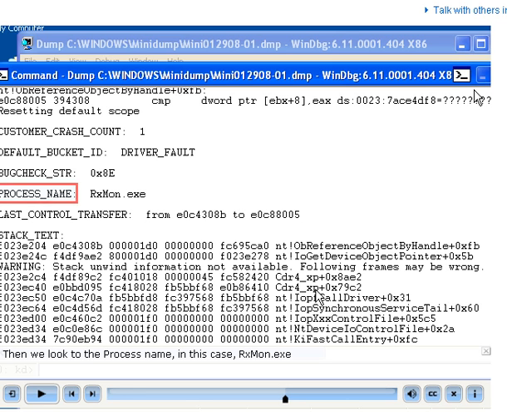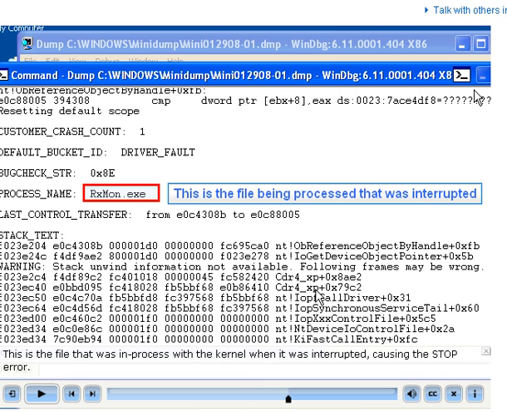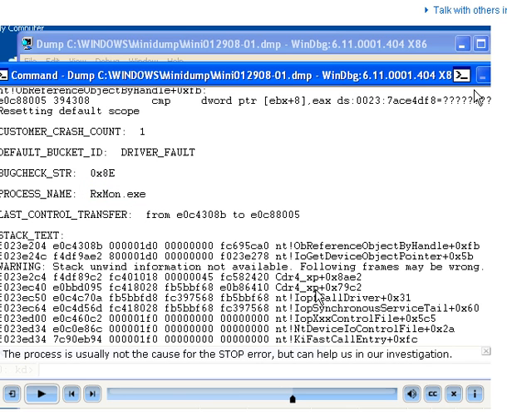Then we look at the process name. In this case, rxmon.exe. This is the file that was in process with the kernel when it was interrupted, causing the stop error. The process is usually not the cause of the stop error, but it can help us in our investigation.